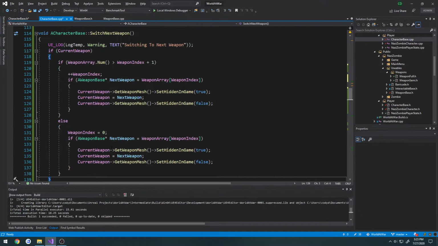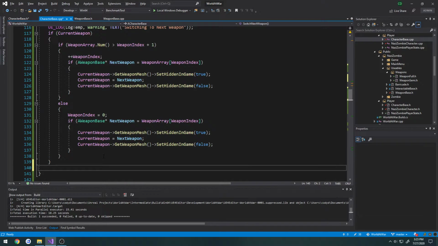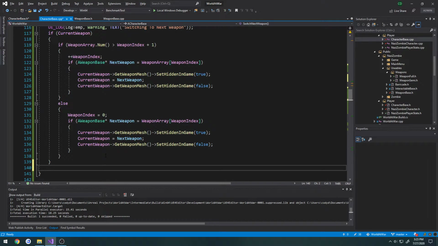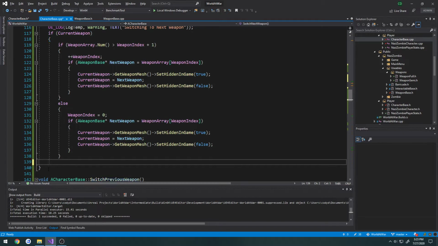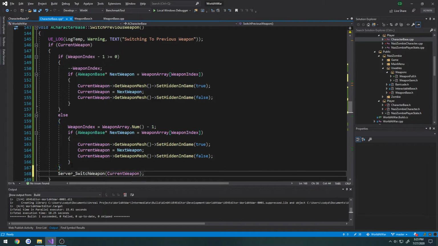So at the very end here, what we're going to do is, actually I'm going to do it here, it doesn't really matter. We'll do Server_SwitchWeapon, and we're going to pass in current weapon. Yeah, let's actually move this inside of the if statement. And we're going to do the exact same thing down here in the switch previous weapon, like so.